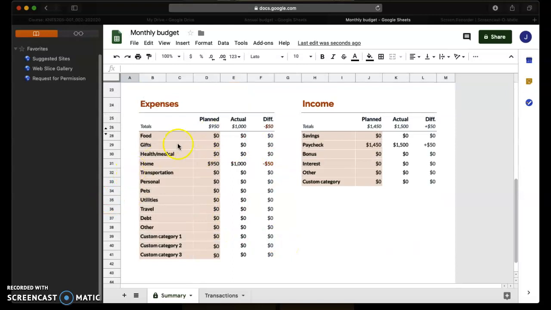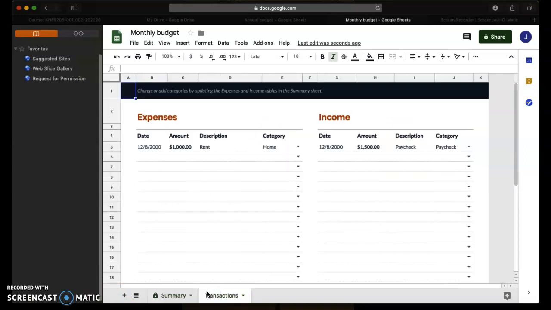So the stuff that's highlighted, that's the stuff that you can change. The other stuff is the stuff that will update, the actual and the difference, as you put in your transactions. So I will go to transactions, and right here I'll put the date, I'll put the amount of expenses, put what it's for, the category, and the income you could put how much you basically get for your paycheck and stuff like that.